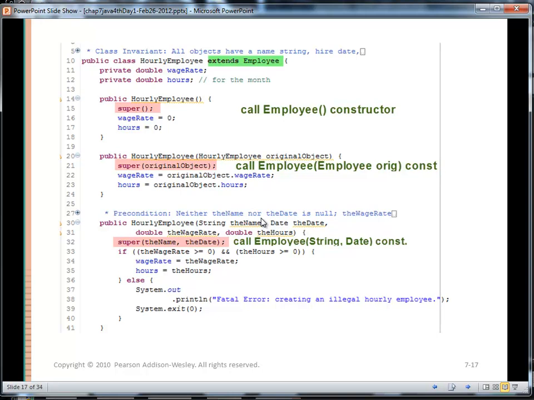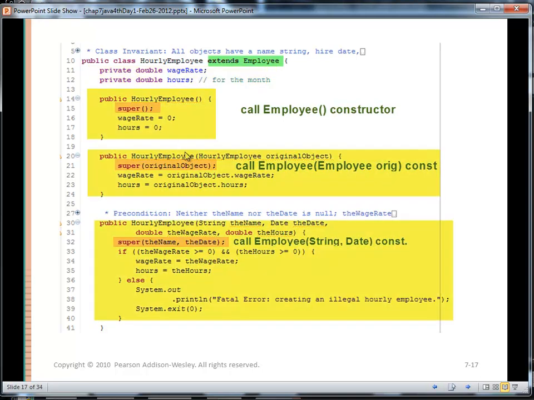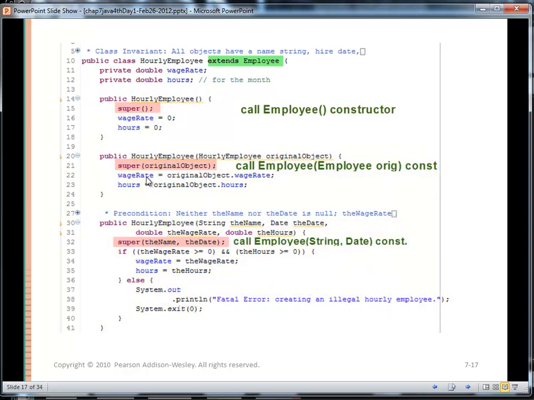If we look at hourly employee, it starts off with declaring the class, and then it's the fact that it extends employee. Because it extends employee, it gets all the instance variables, static variables and methods of the employee class. It does not have to repeat them. In addition, it's added two additional variables, wage rate of type double and hours of type double. It has three constructors, and note that the first line of each constructor is a call to super, and that in turn will call the constructor of its parent.